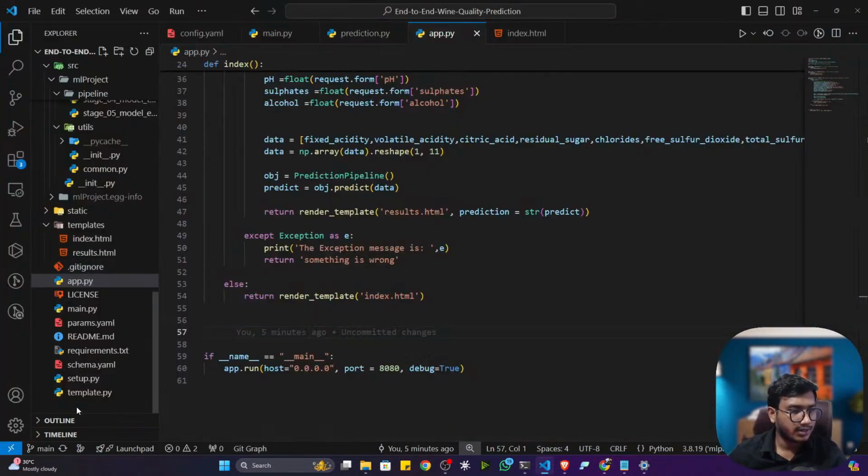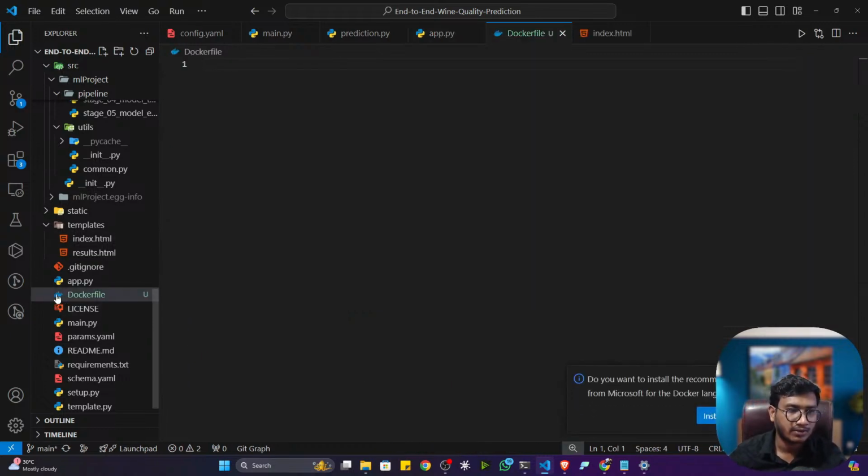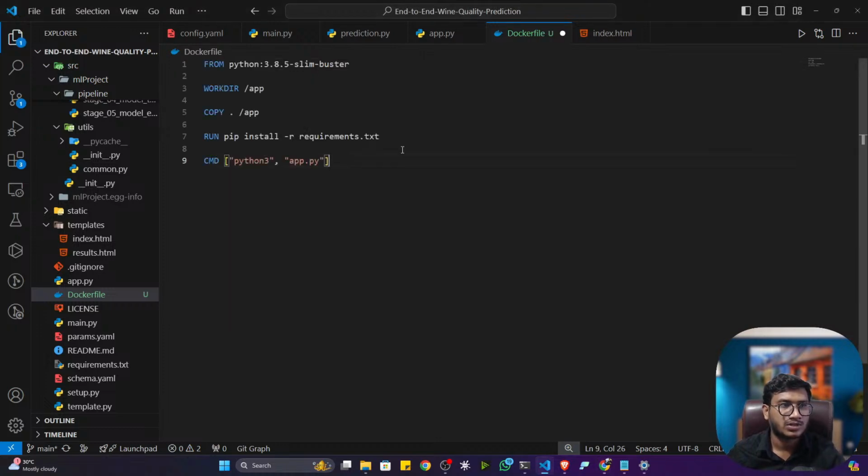To create a Dockerfile, first of all create a file here. I'll name it Dockerfile. Make sure you give the same name, otherwise it won't work. D should be capital, and I'll get the Docker icon here. Once you have created this file, there won't be any kind of extension. Now inside that you have to mention the Docker commands. These are the commands you have to mention.